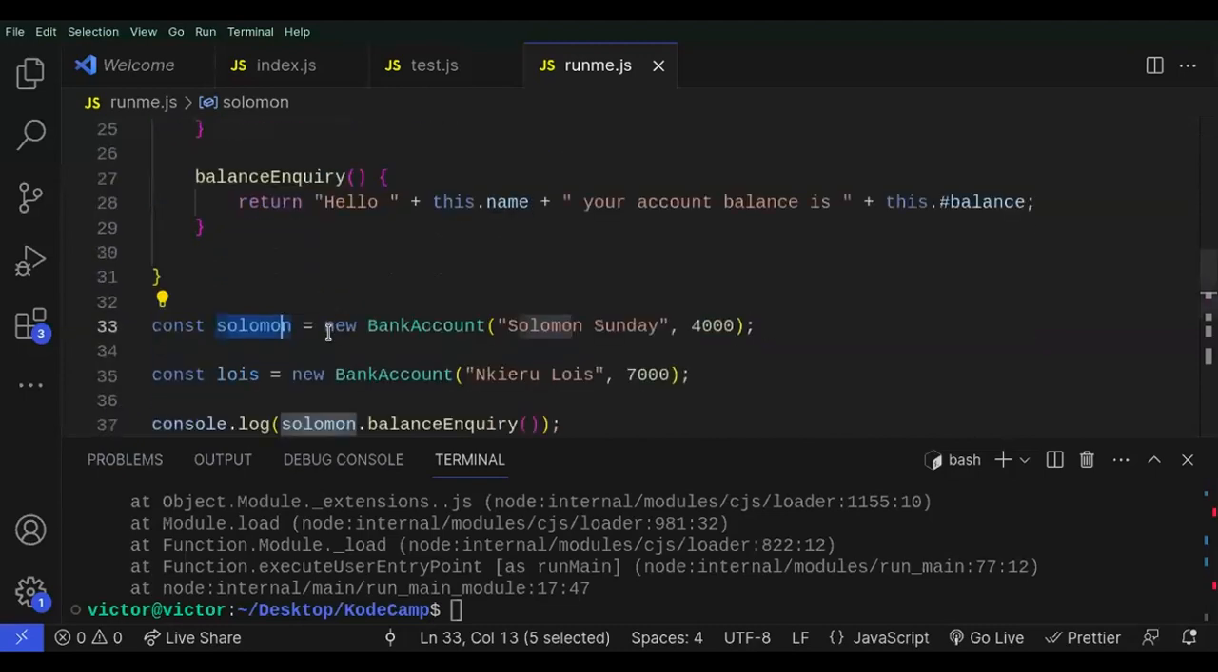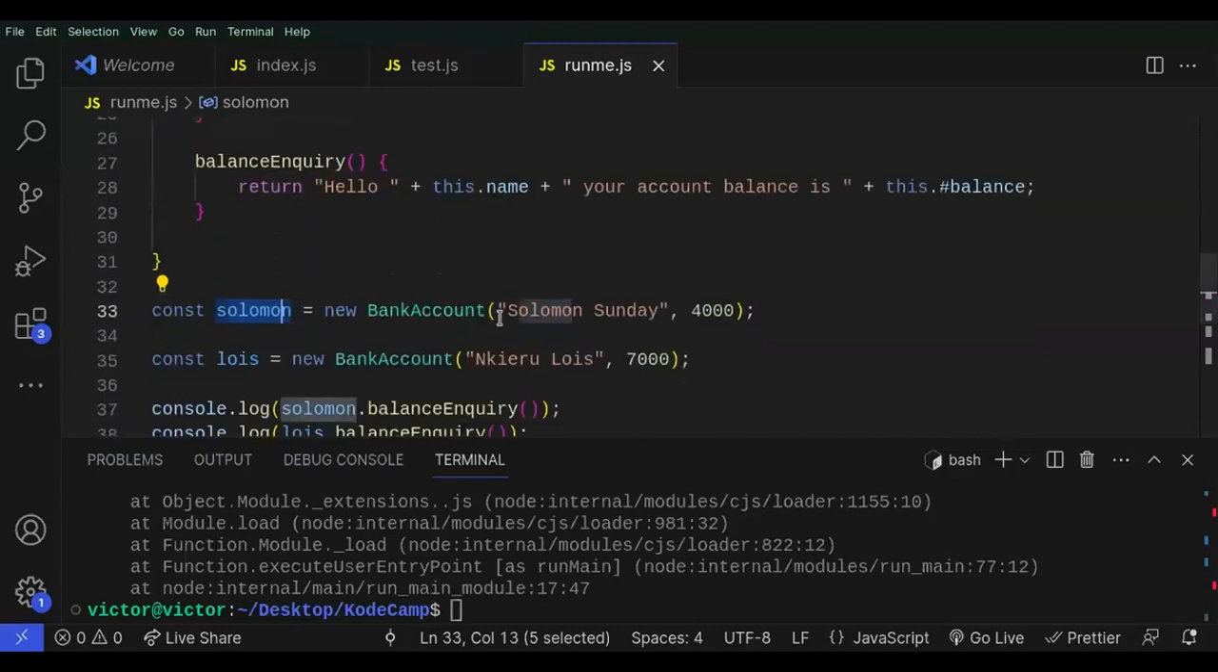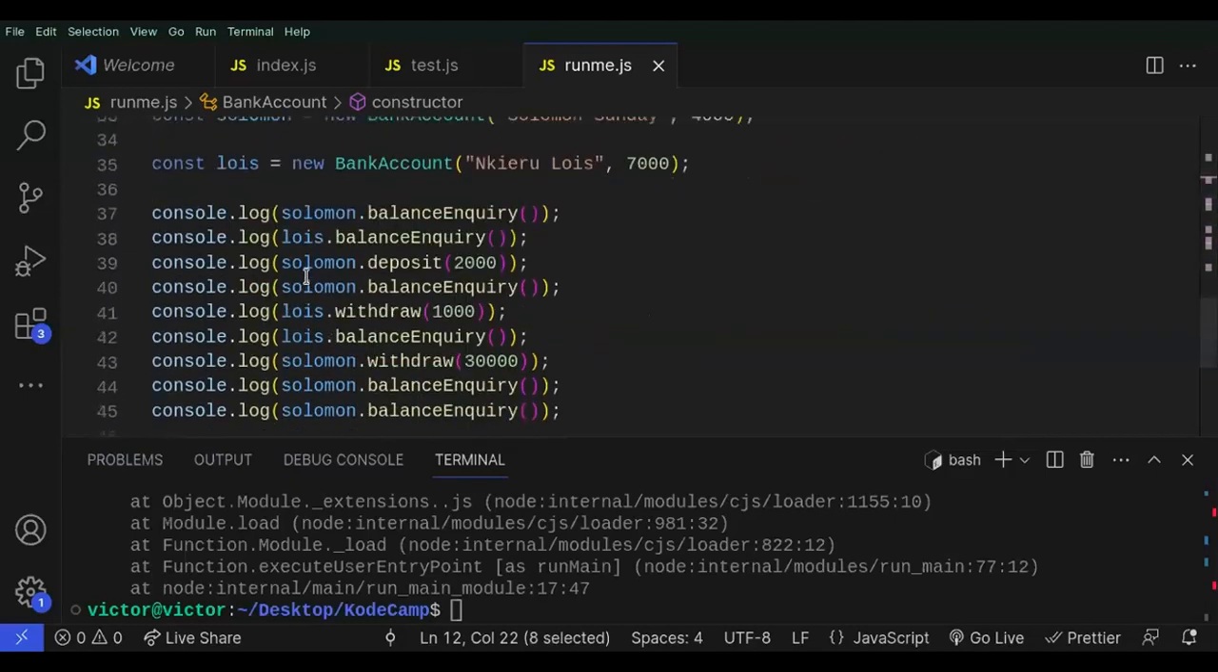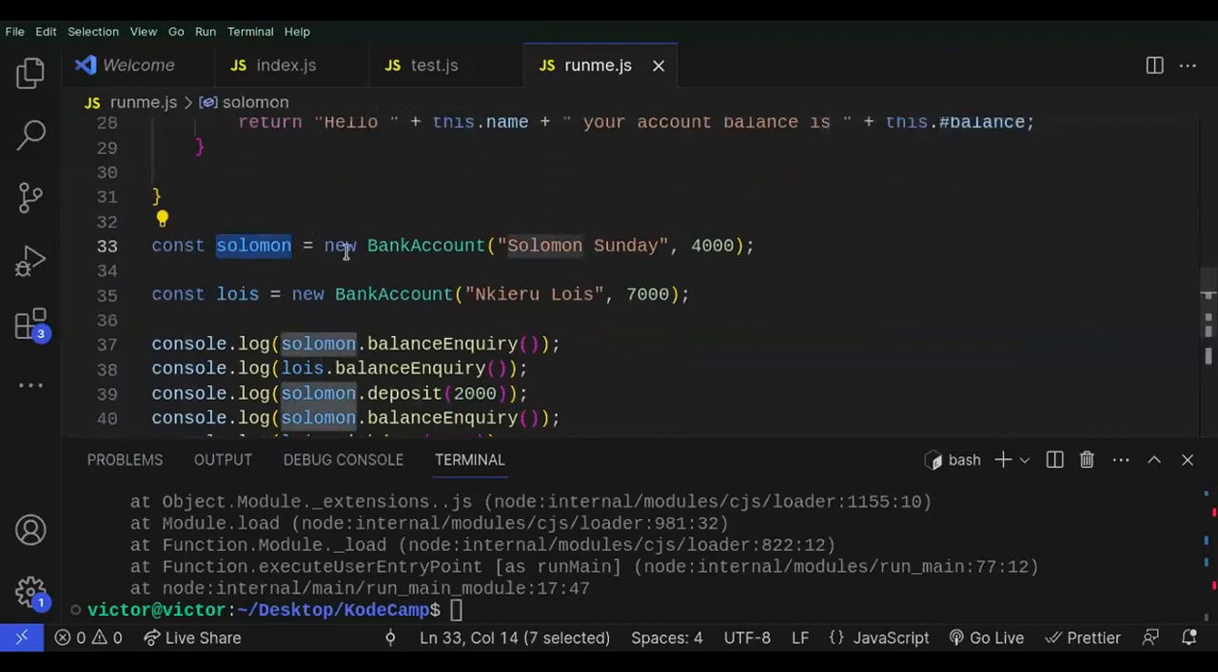When we say Solomon.name or Lois.name, remember that when we say this bank account and then we pass in the properties, the name and the balance, those properties are properties for this particular object that we've instantiated. I hope you understand what I'm saying. But now this balance should be private. You shouldn't be able to access it directly by saying the object name dot balance.